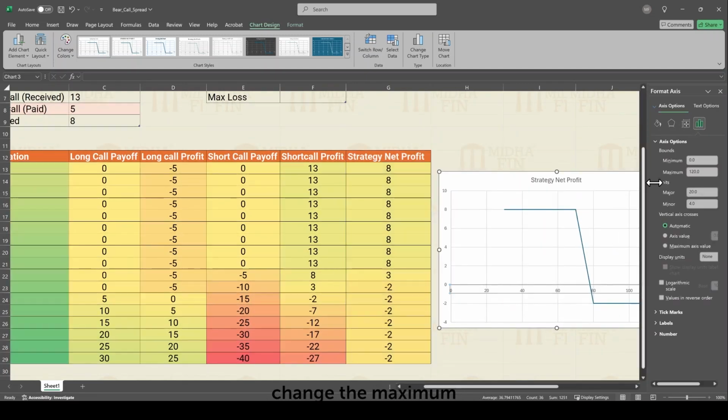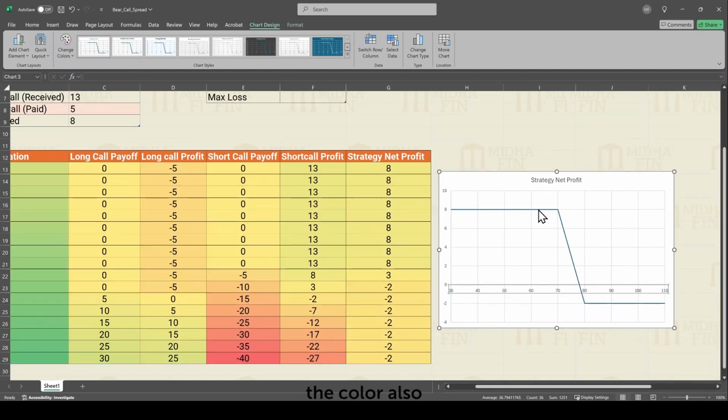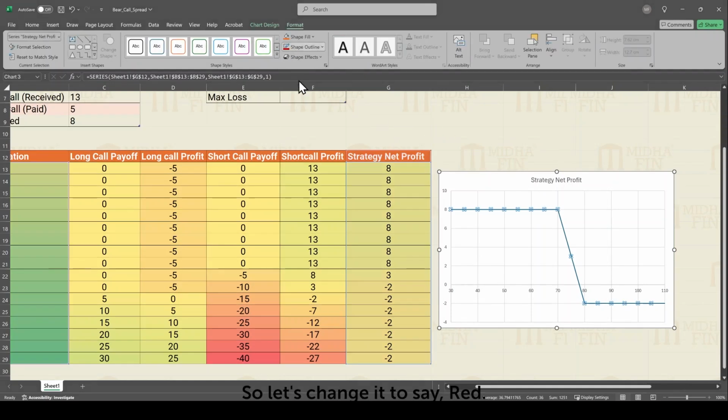Of course, what we can do is change the maximum and minimum bounds of the x-axis, because we started with 30, right? From 30 up to say only 110, right? So from 30 up to 110, let's also change the color and make it a little bold. Let's change it to say red. We'll make it a little bold and increase the weight up to 3 points.